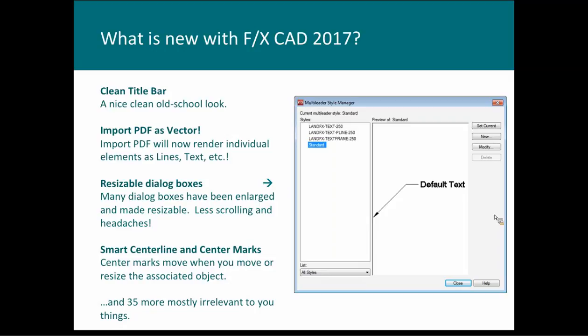They have vastly improved the import PDF yet again. So previous, I think 2015, I believe, was the first one that could import a PDF and actually snap to the line work in there. Well, now the actual line work can come in, which is really slick. So you can import a PDF, and instead of it being this big block with maybe some lines in it, it can be the actual lines and the text and everything. That's a huge thing for our industry.